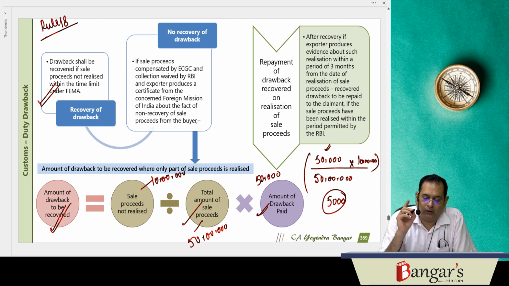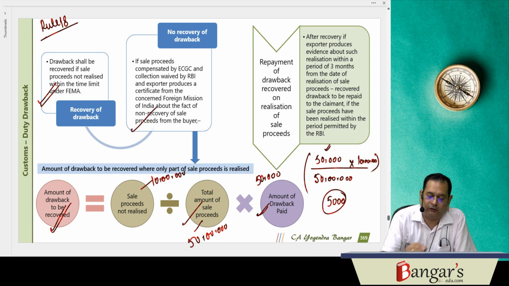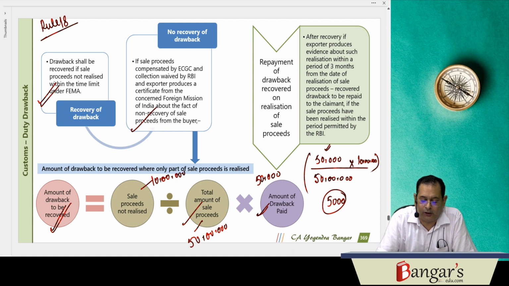Now, the recovery will not be made if the sale proceeds are compensated by Export Credit Guarantee Corporation and the collection is waived by the RBI, and the exporter produces a certificate from the concerned foreign mission about the fact of the non-recovery of sale proceeds from the buyer.